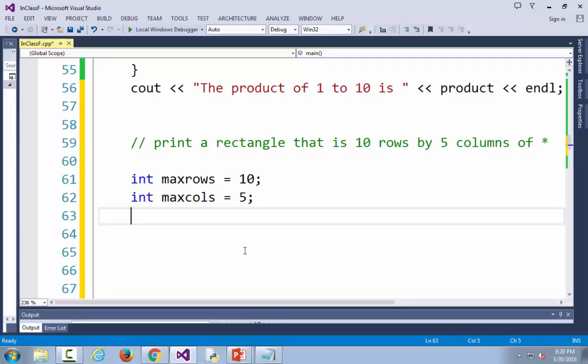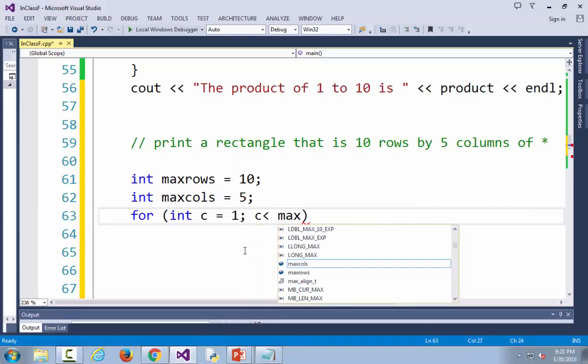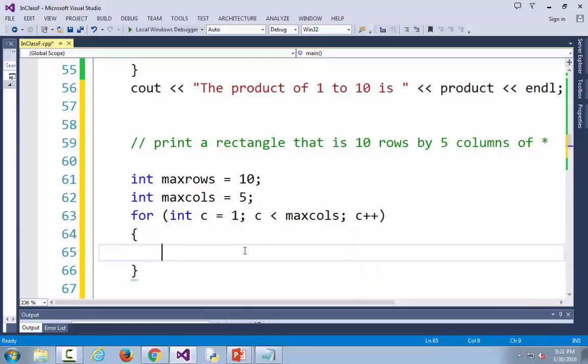Now we're going to have 2 loops. Somebody pick one. Do we want to use while loops or for loops? Yay. Y'all have learned well, young Padawans. Okay, so int C for column is going to start with 1, keep repeating while C is less than max columns, C++. That's our outer loop. Then for int R for row, I have that backwards.